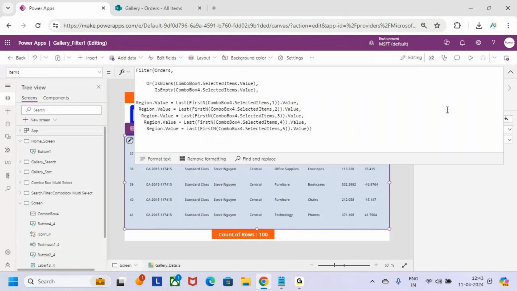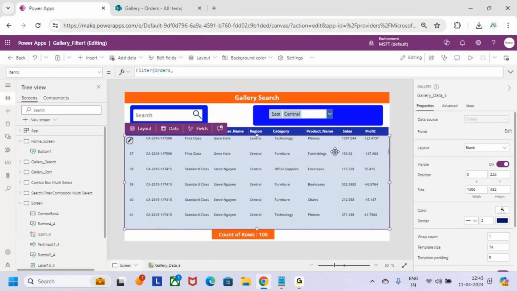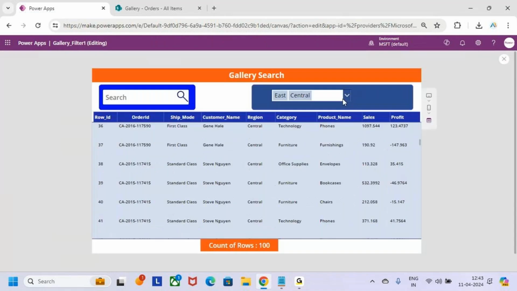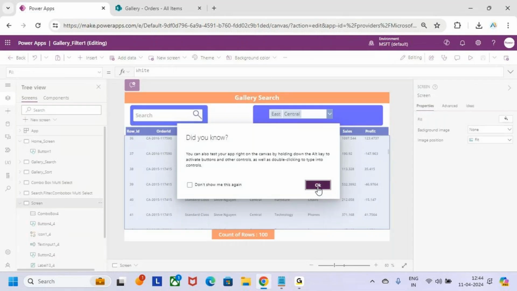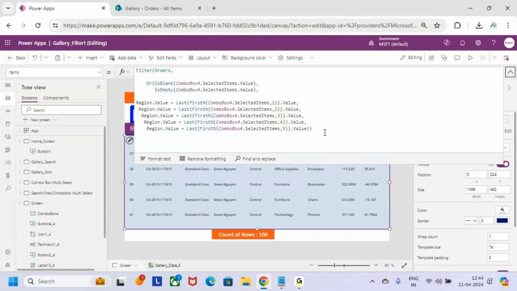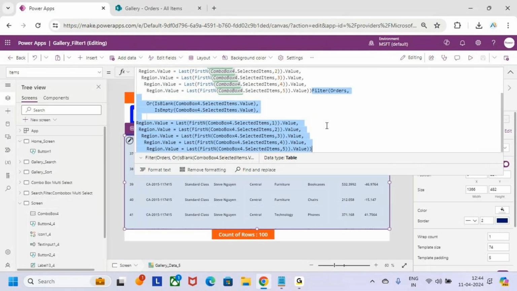So this is how to filter the data in the gallery with the help of a combo box. When do you use this combo box? Whenever you want to select multiple values, multi selections, and based on those selections filter the data in the galleries, then you need to use the combo box, and this is the code we are writing here. Fine. Let me stop here.